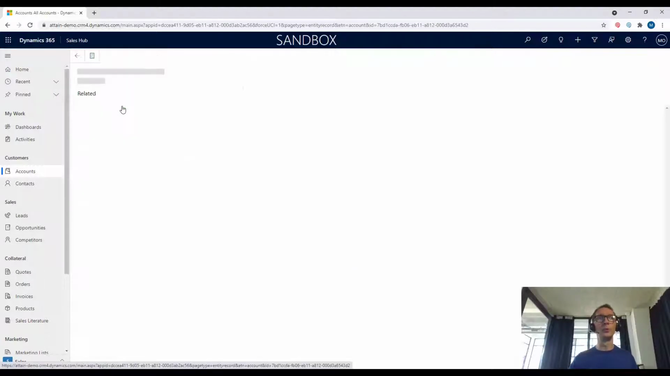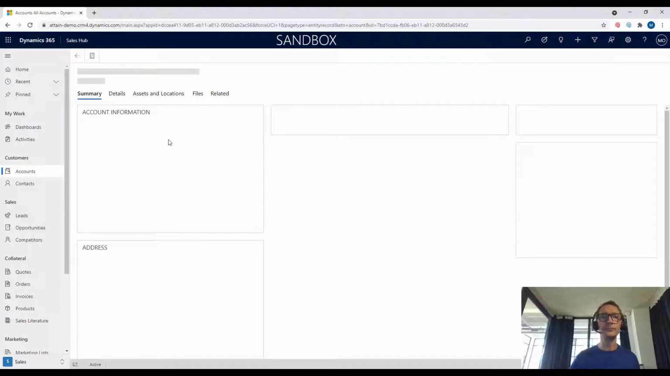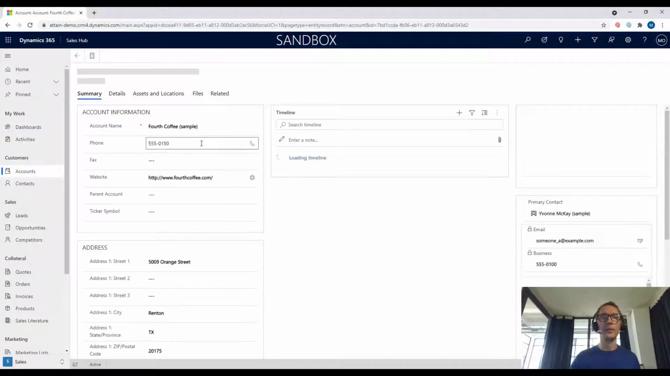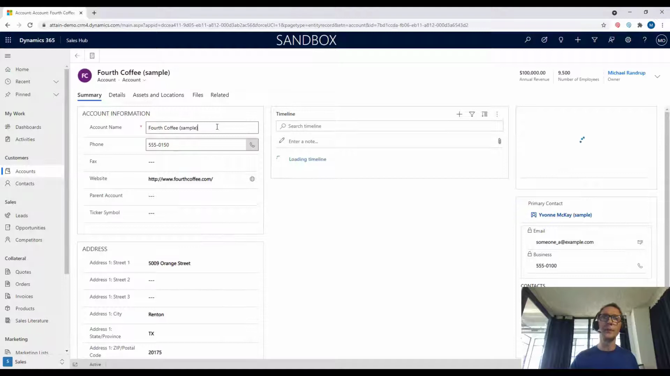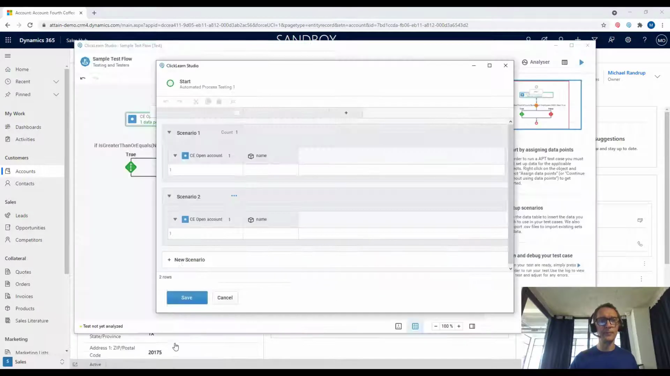So we will go in, we will open the account. We will go into the account name. Just wait for the system to react here. We will copy that and put it in here. So there we have the first one.